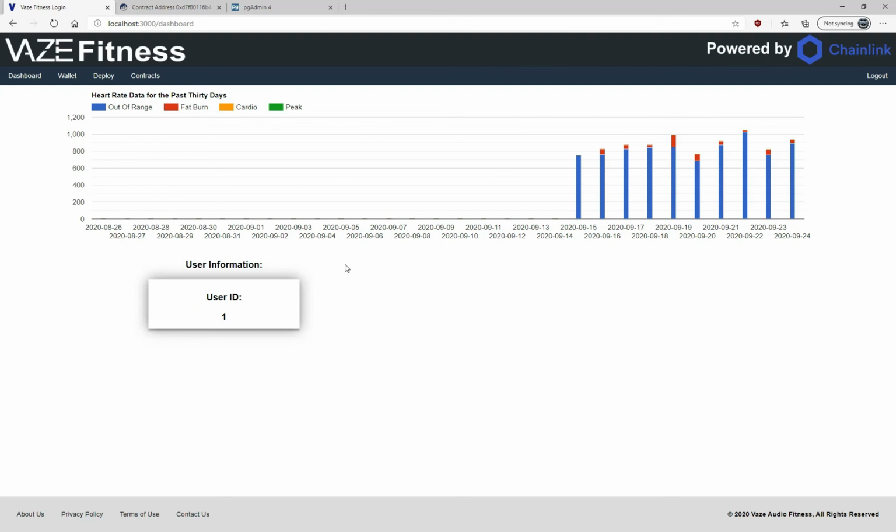So with Vaze Fitness, we just opened the doors to so many applications and use cases. Some of the exciting use cases are things like life insurance. This will automatically give you rebates if you work out and live an active lifestyle. Another example would be building fitness groups where friends get together and award each other prizes for working out.